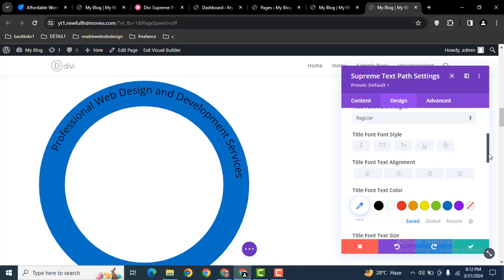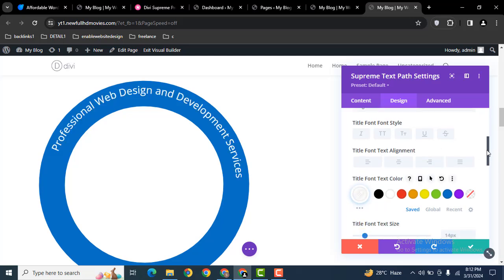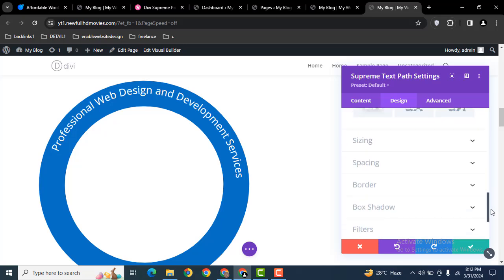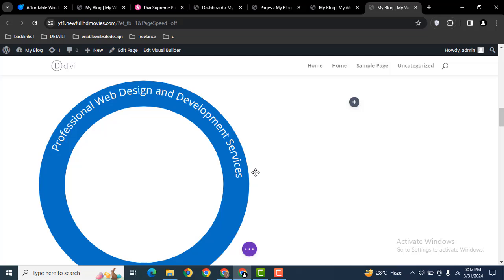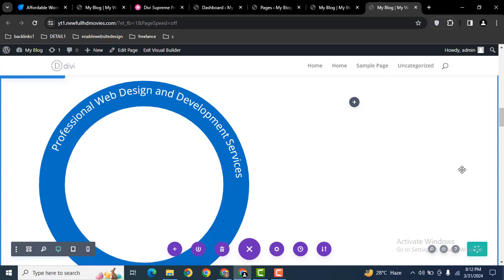Here you can see these are all the typography options, whatever you want to do. Then scroll down, you can also increase or decrease the title text, as well as you can apply sizing, spacing, and animation effects to your text. Then click on the three dots and save it. In this way you can easily add curved text in your Divi WordPress website.